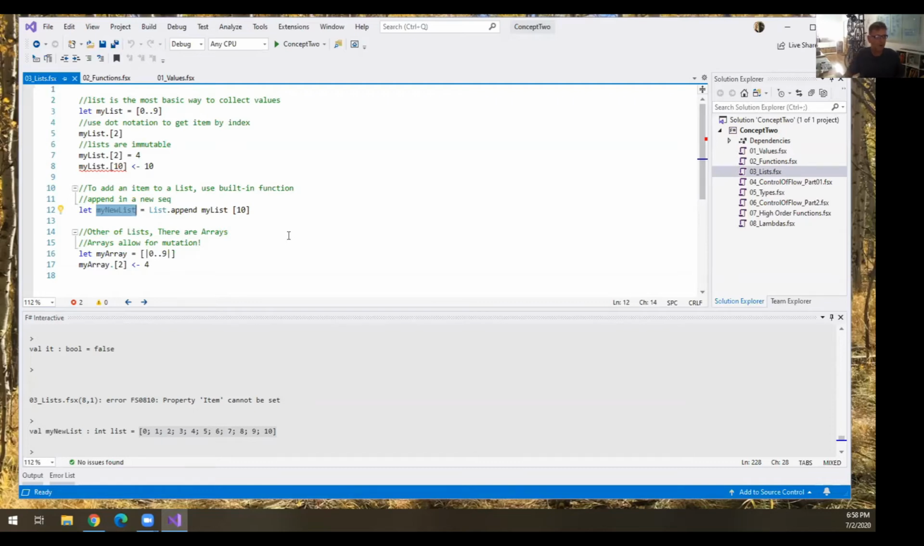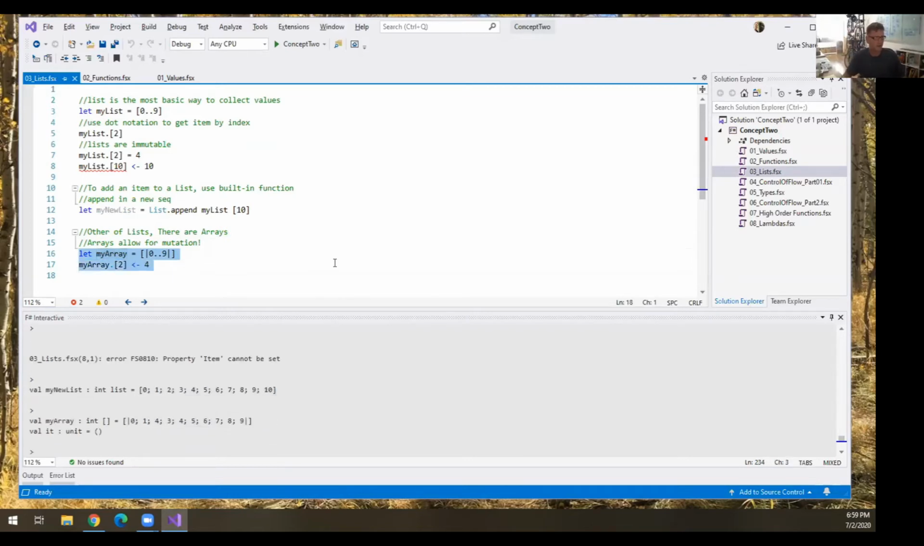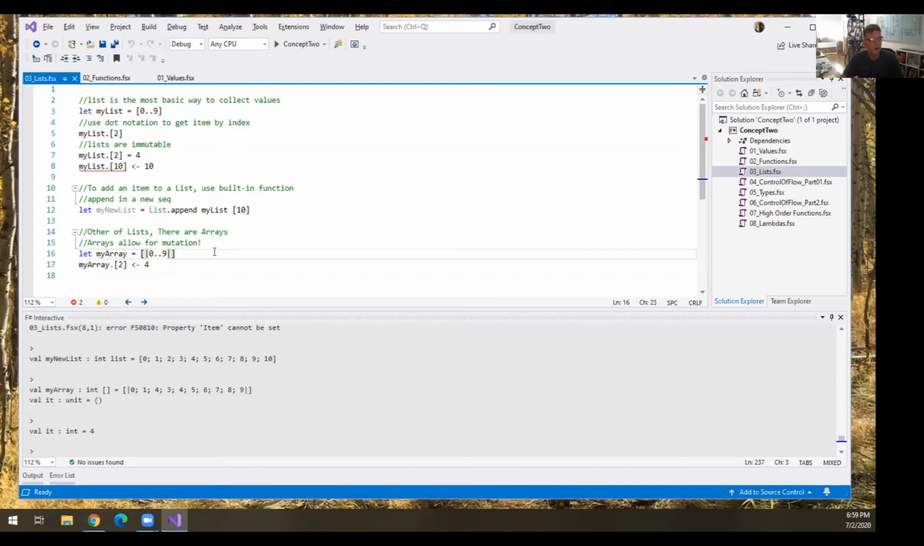Now, some of you want mutation, so of course we have arrays. The array syntax is just the same thing as a list, but I put a pipe across each number, or you can add pipes and then delineate each one: 0, semicolon, 1, semicolon, etc. And then you can assign them using that assignment value. And my array 2 now, of course, will be the number 4 in index 2. Any questions about lists before we press on?